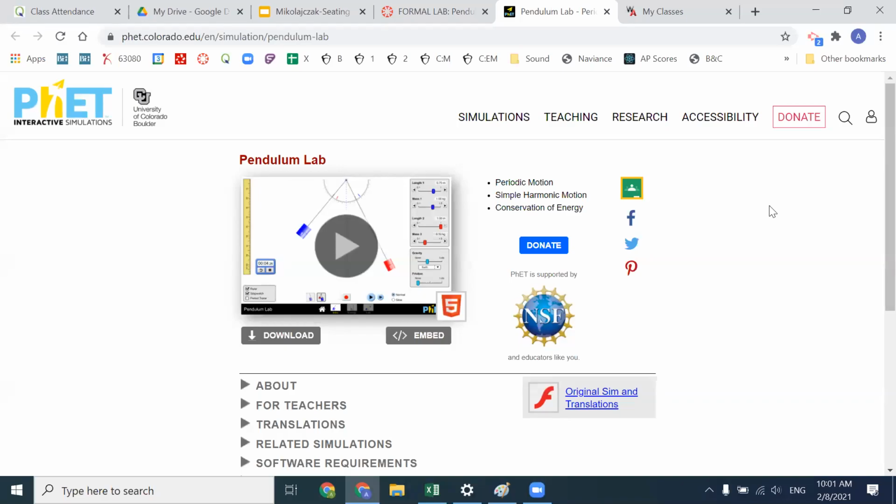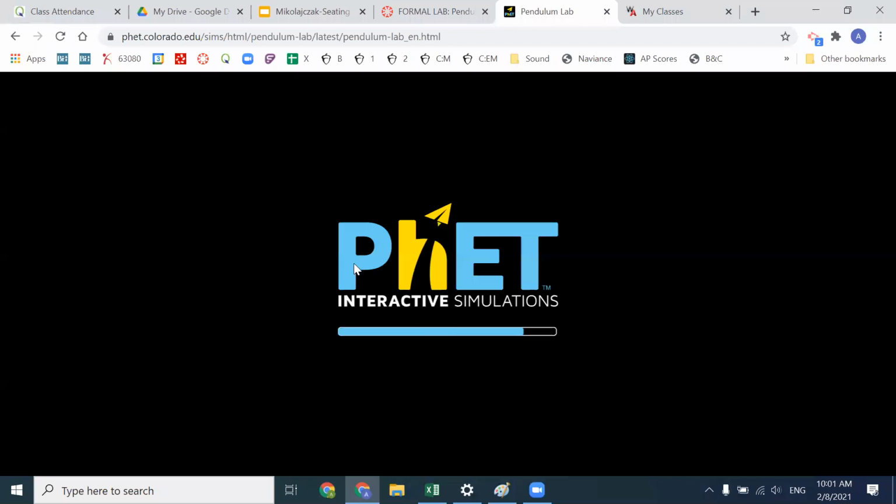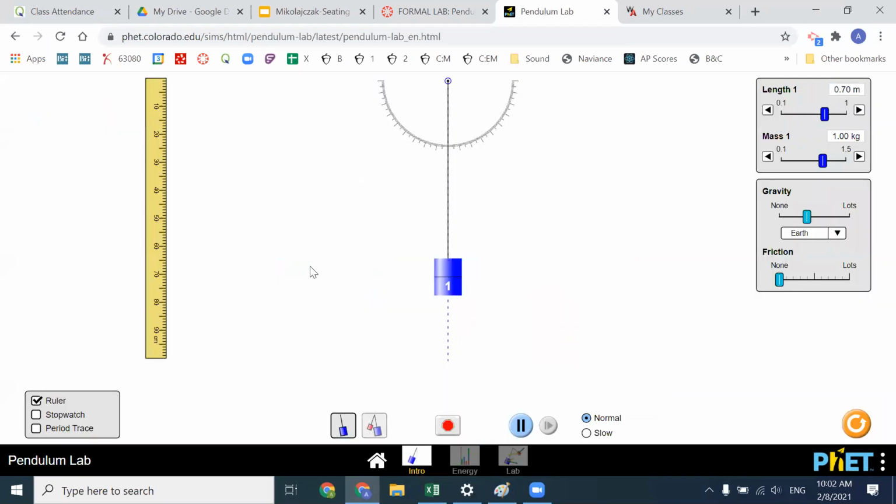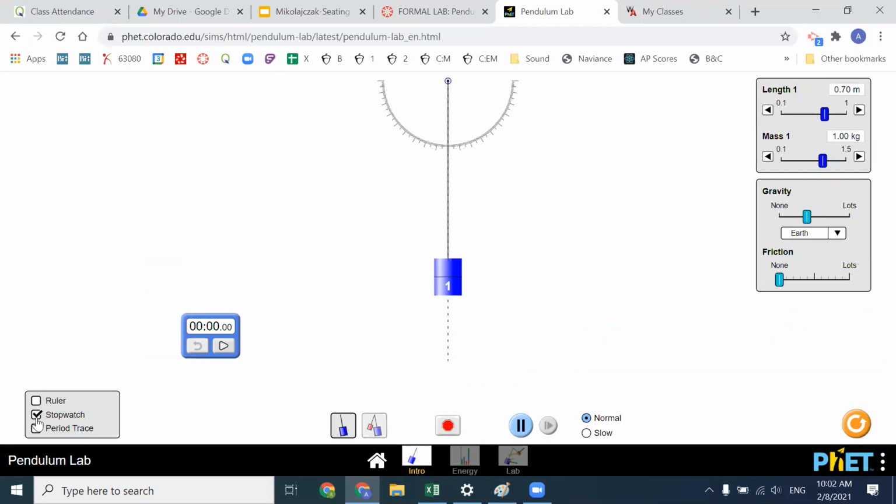Okay. So once you get to the simulator, click this, open it up. You want to go to the one on the left, intro. You don't need the ruler, but you do want the stopwatch.